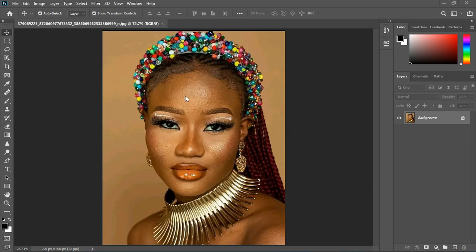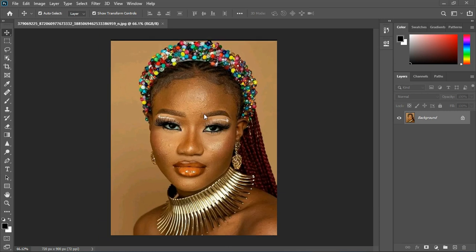So one of the problems we encounter is flat images, images that don't just come to life. In this video I'm going to show you how to bring your images back to life. As you can see here, it's just too flat and the colors aren't popping out. It doesn't look 3D, like no depth.